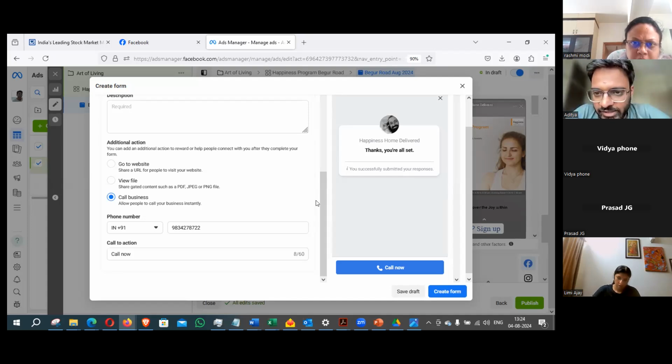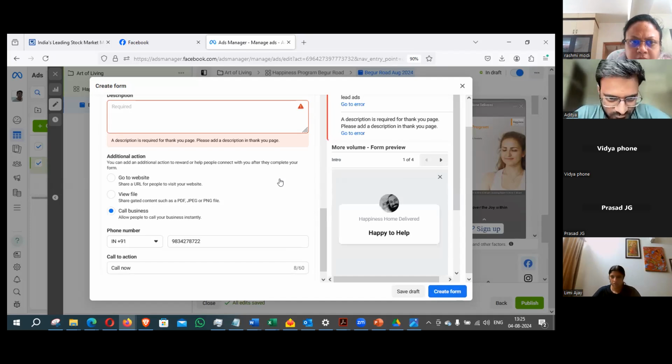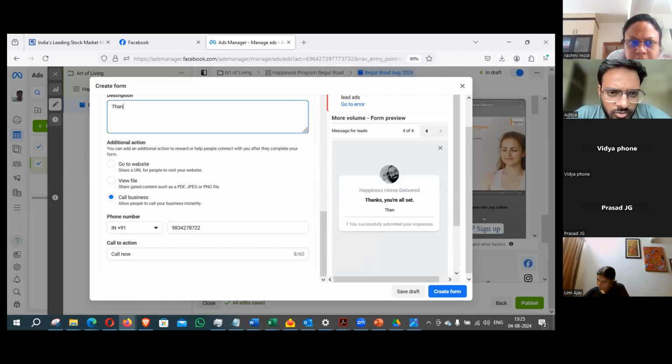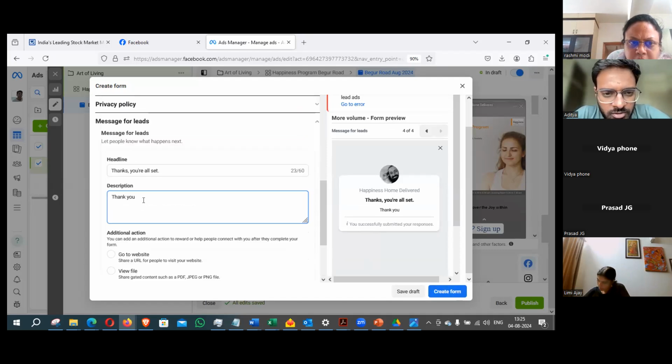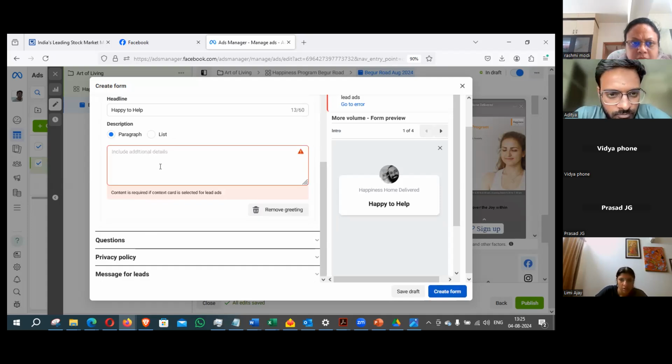So after that, you can click on create form and your form will be created. You can put something here in this description. We will connect with you today or something like that. Because you've already written thank you above, right? So it will be repetition. You can put like, we'll connect with one of our volunteers, our volunteer will get in touch with you or something like that. Awesome, great. Let's click on create form.